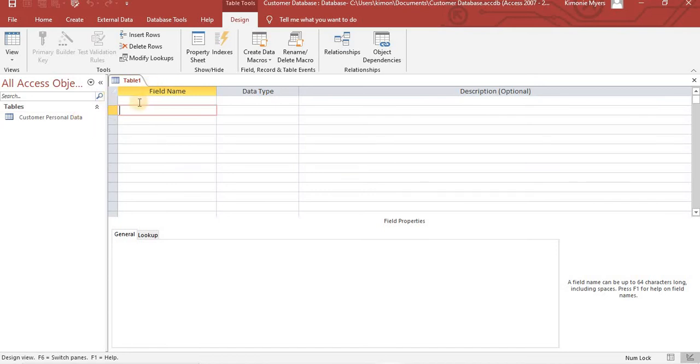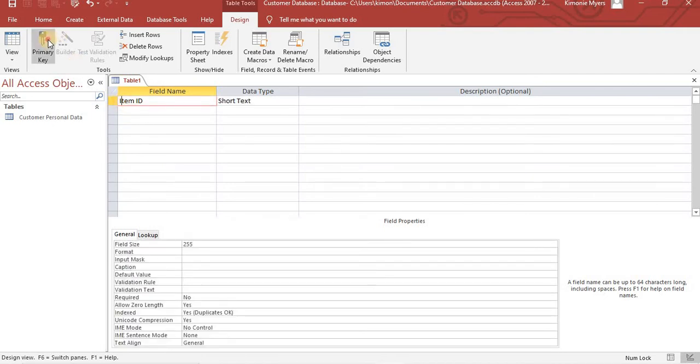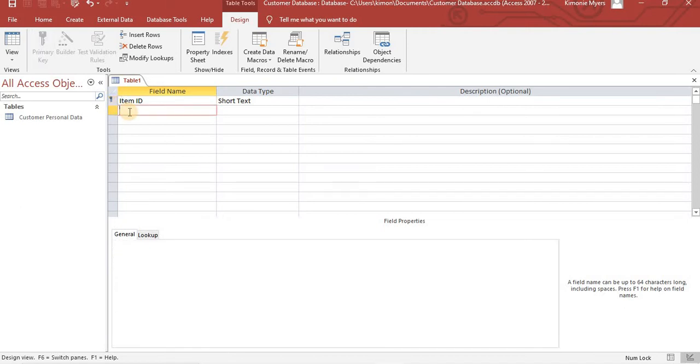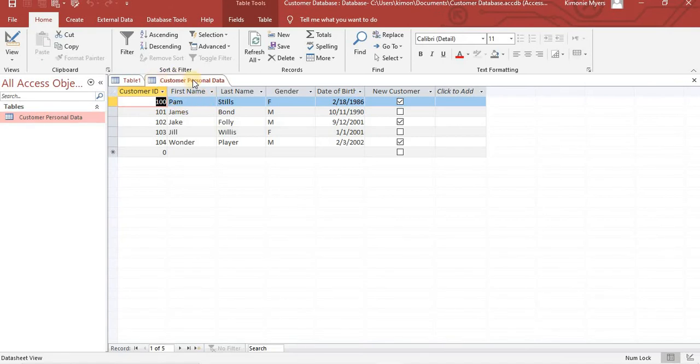Now the primary key that we're going to use for this table is called item ID, and then the foreign key. So I can also apply the primary key, and then that is there. So now we are including the foreign key. Let me go ahead and open this table. So in the customer personal data table, our primary key was the customer ID, right?